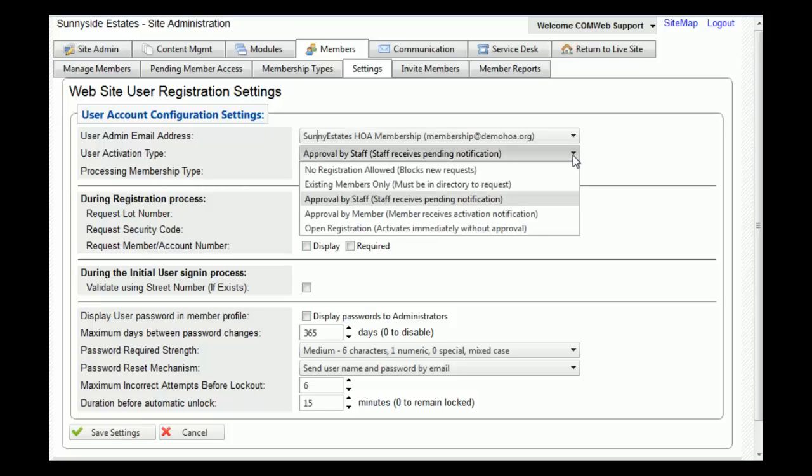The next selection is you get to choose what kind of activation is required to gain access to this site. To change the settings, you will click on the drop-down menu. You'll notice that there are several different settings that allow for open registration, approval by staff, approval by member, existing members only, or no registration allowed. For this example, we're going to select approval by staff.